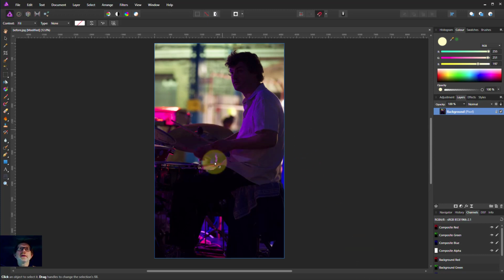Here's a picture of a drummer who's got a magenta light on him, but what if we wanted to get rid of that light and bring him back to a more natural colour? We can look particularly at his shirt, because that's a white shirt, and with the magenta light on it, it's not showing white. So let's use the channel mixer to fix this.